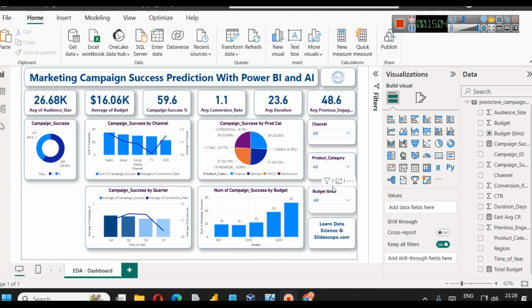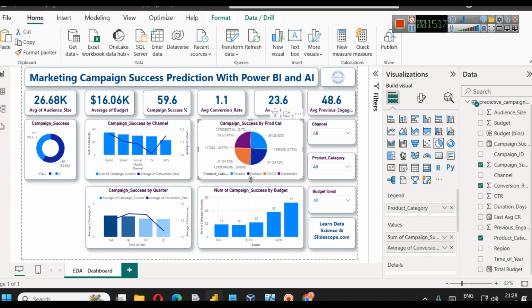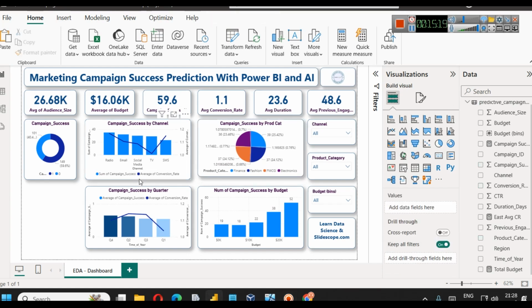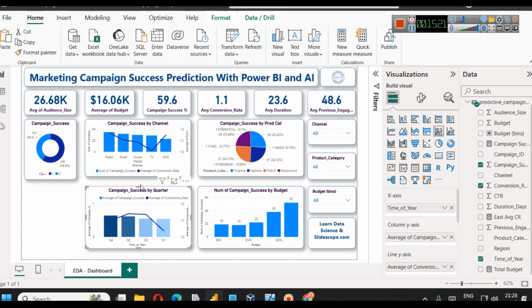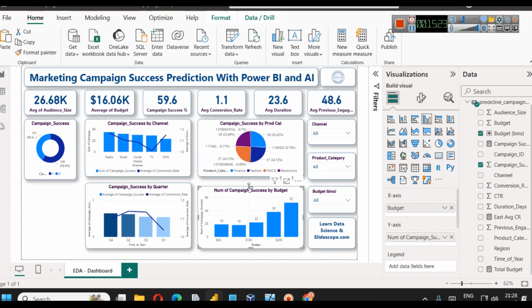This is a simple tutorial where we are just doing EDA. In the second part we will continue with applying some machine learning algorithms on this data set to predict campaign success on the basis of different campaign related values. For that we will use Python scripting.